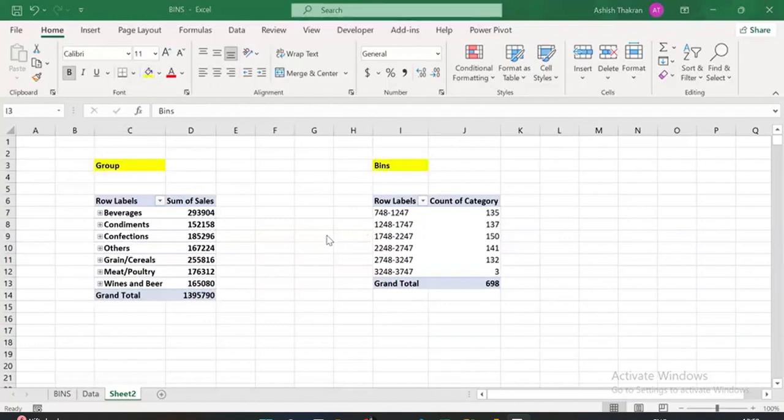Online guys, any query regarding this groups and bins? Group is created. Yeah. So the use case of groups and bins is only on pivot table? No, grouping and binning is a concept. You can do it without pivot table also. It's a concept which is available in pivot table. That option is directly available in pivot table.